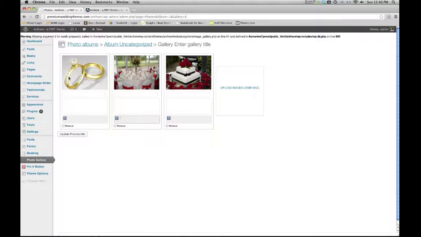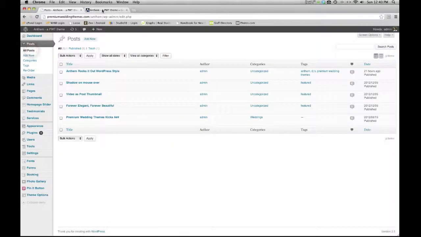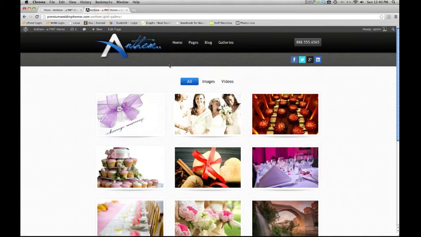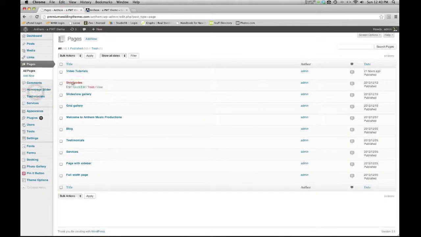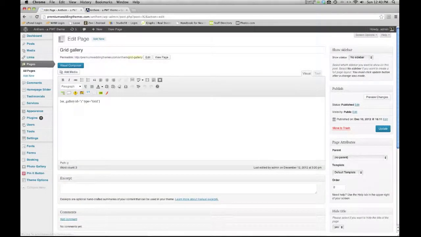Now, how do we add a gallery to a page? Alright, so for instance, we have this page, so we have the grid galleries layout. Let's go look at it real fast. Let's find pages. We'll see grid gallery. Call it what you want. That's just what we're calling it for the demo. It doesn't have to be called grid gallery. Okay, so you'll see this right here.